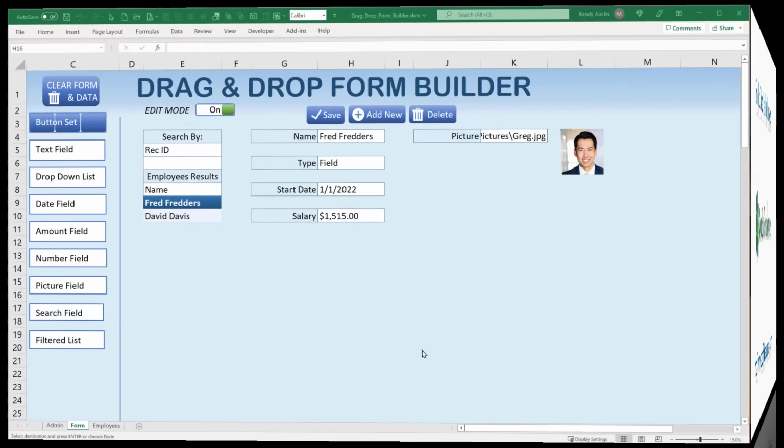Okay, so continuing on. Now what if it's out of bounds, out of that range? What I want to do is let the user know with a message box.